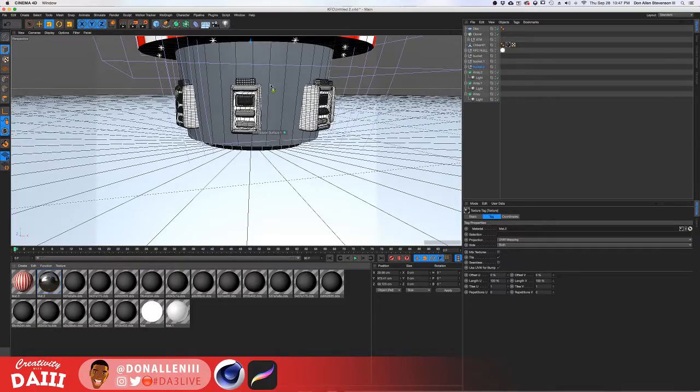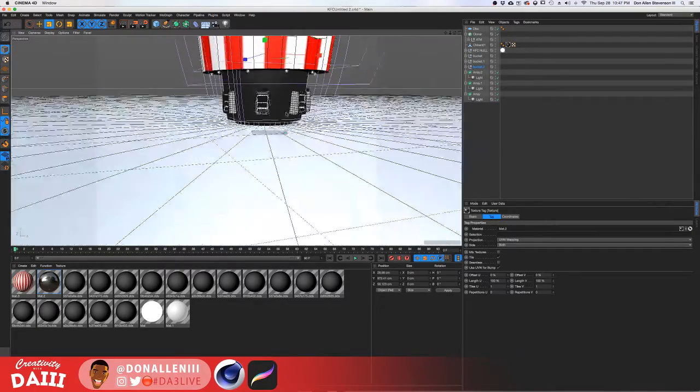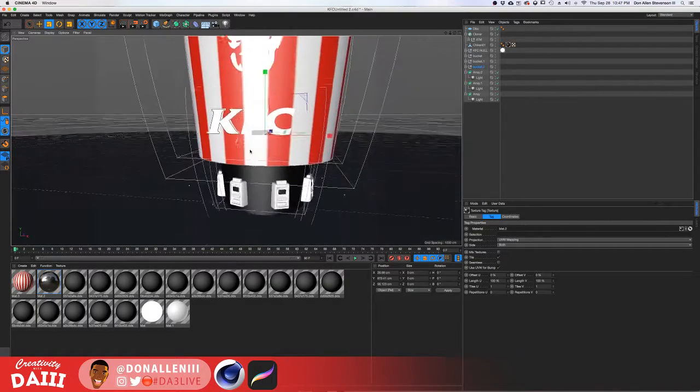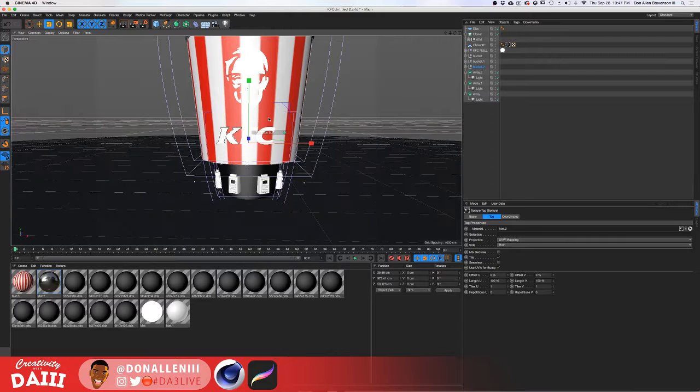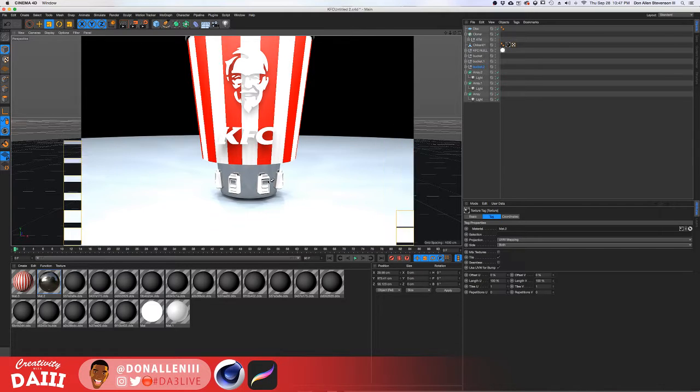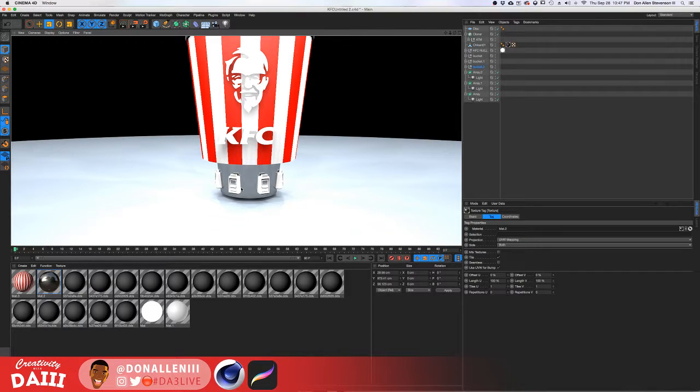Alright, let's put this reflective surface on the inside here. Let's change this to display our regular shading, our quick shading. Are the lines on the bucket vertical? I can't remember. For some reason I'm forgetting that.